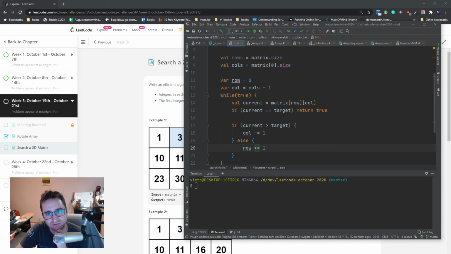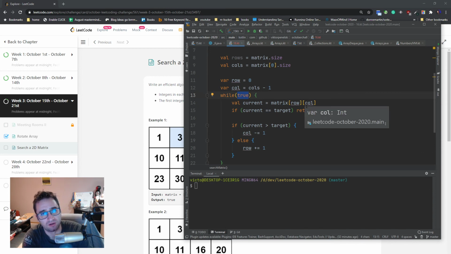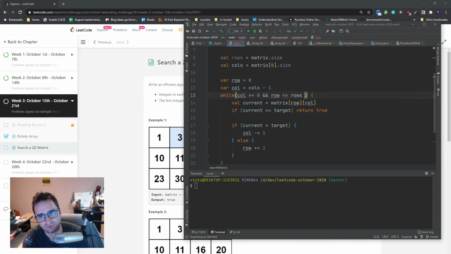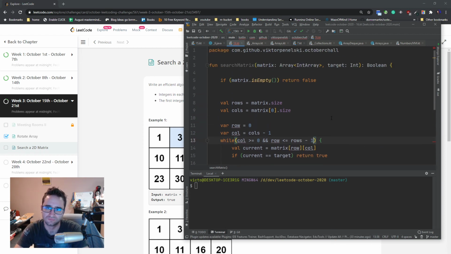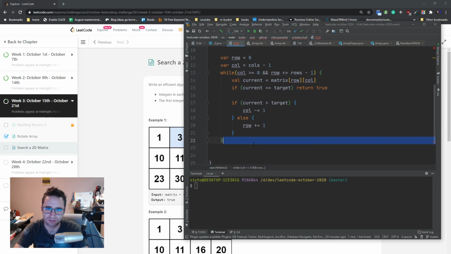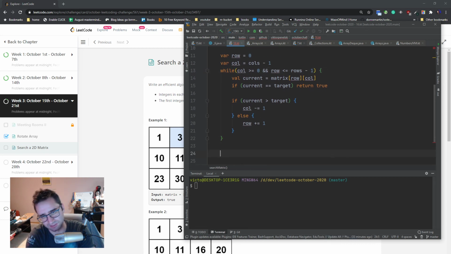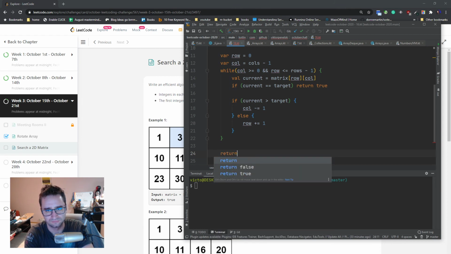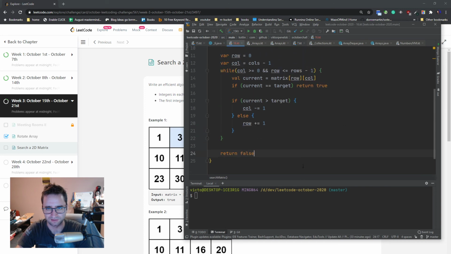So this would mean while, since we're only going down and left, we need to make sure col is bigger than or equal to 0 and row is less than or equal to the last row, which would be rows minus 1. And if this does not return true, then we return false. So this should be the entire thing.